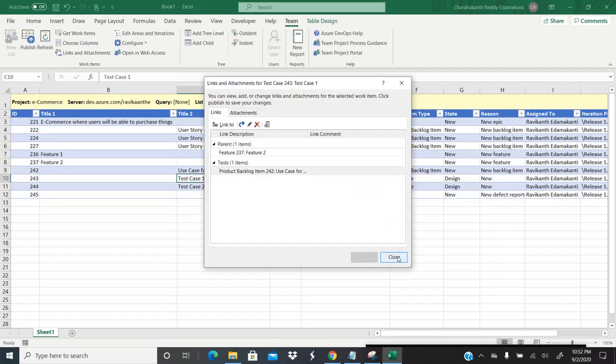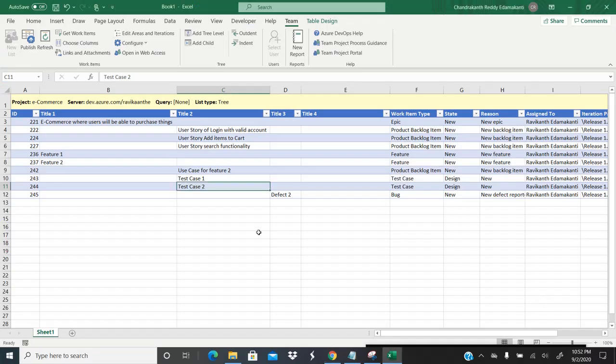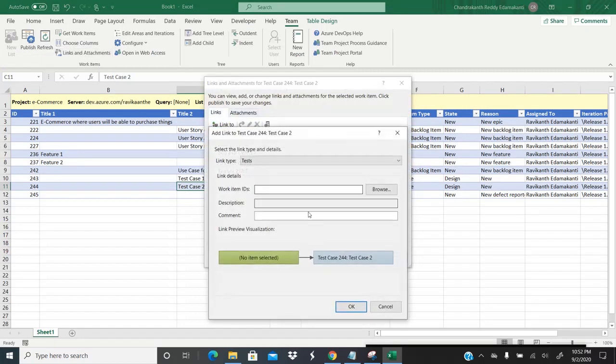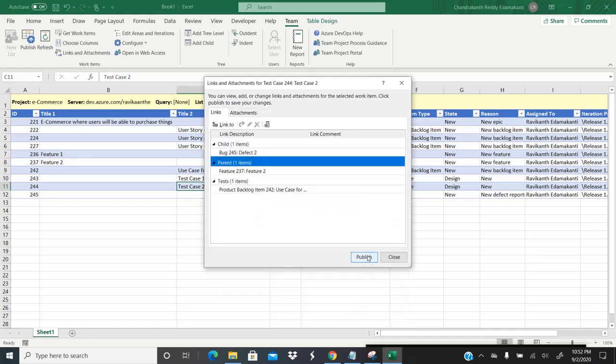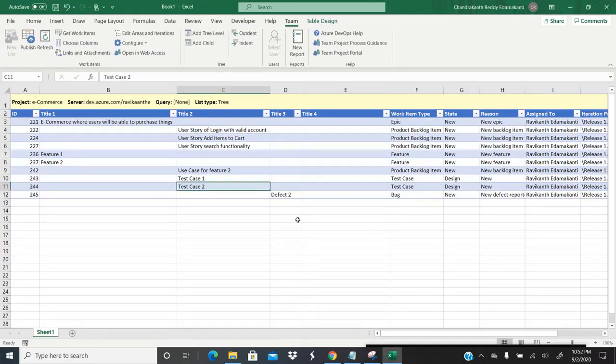Okay. So in the same way, again, I would like to link test case 2 also. I have only test case 1 for this user story. I would like to link test case 2 also. Again, go to links, link to, this particular test case tests the 242 work item. Click on OK and click on publish. As soon as you click on publish, go here again. See, you can see test case 2 has been linked to the use case. So this is how you can link the work items by using the links and attachments option.